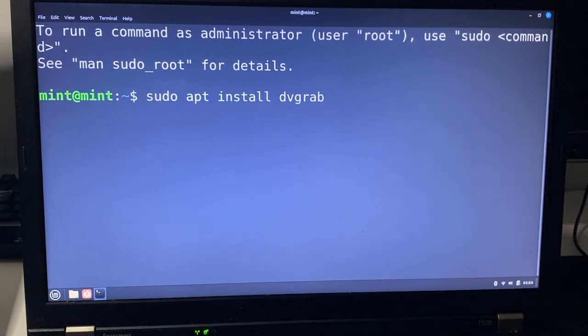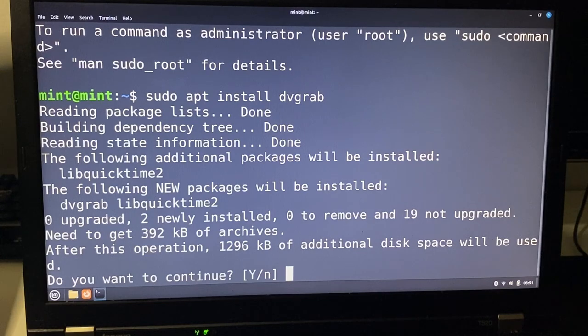If you've chosen another Linux distribution, it might not be apt for your package manager. So just install DVgrab, then click enter, and then it will download it pretty quickly. Now click enter to continue.